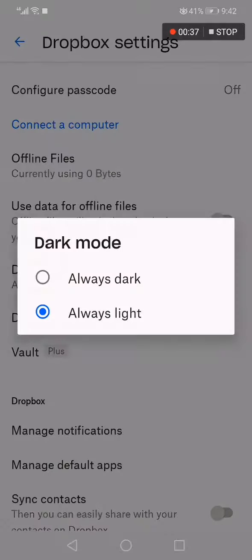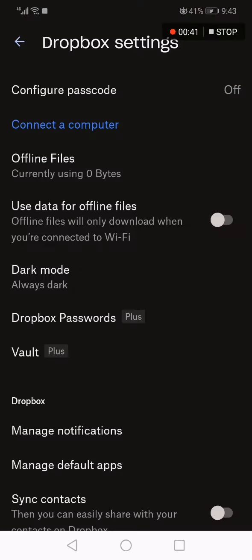Now click on it like this and click always dark. Now as you can see, I just got the dark mode in an easy, fast way.